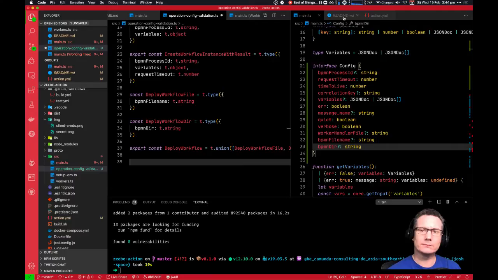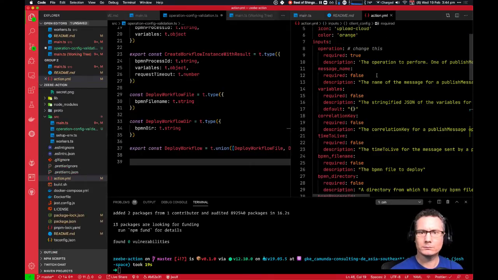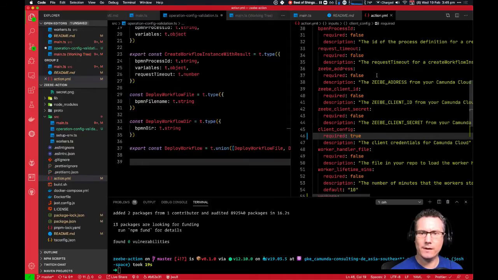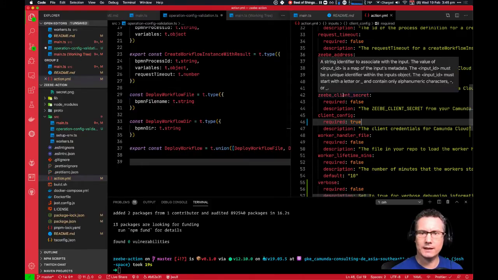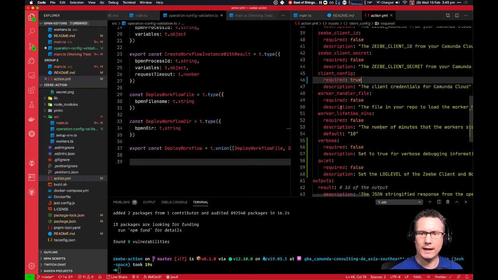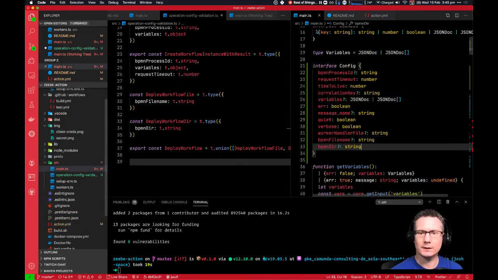Okay. Let's deploy workflow. Is there anything I haven't captured in here? These ones I don't need to worry about because they get handled by the missing parameters thing. Worker handler file, worker lifetime minutes. Yeah. Lift that back out.